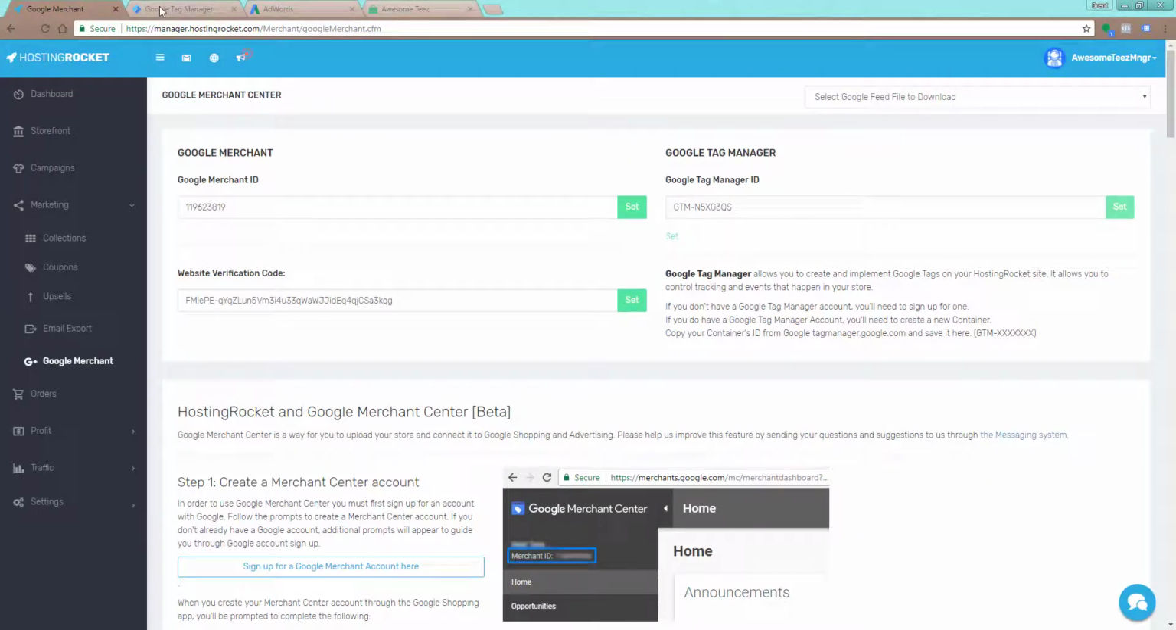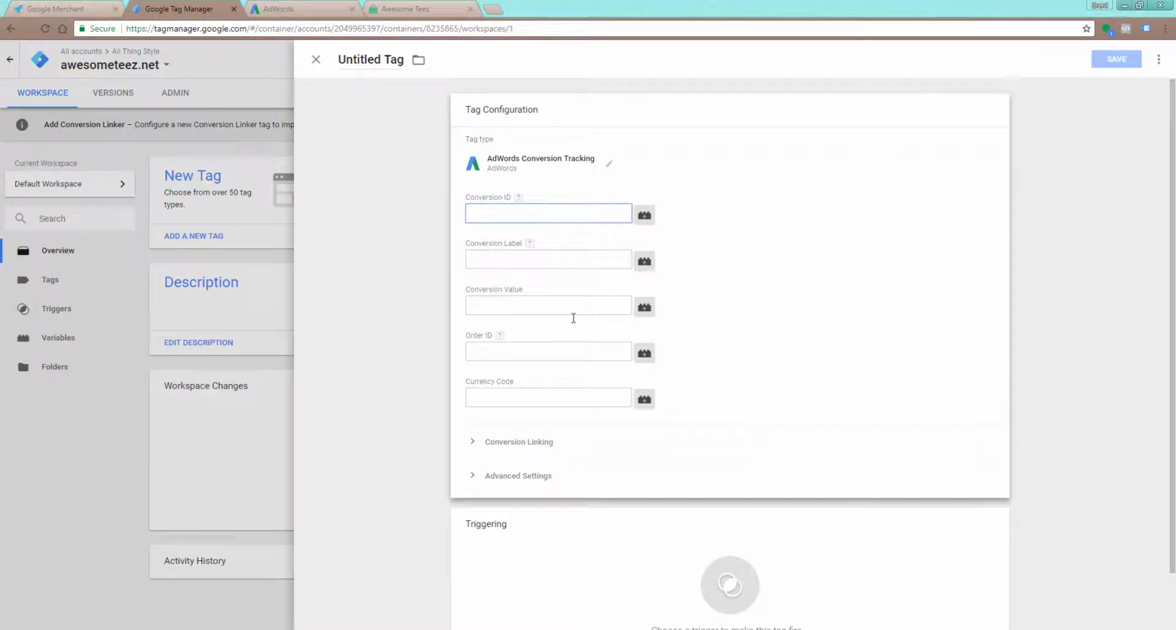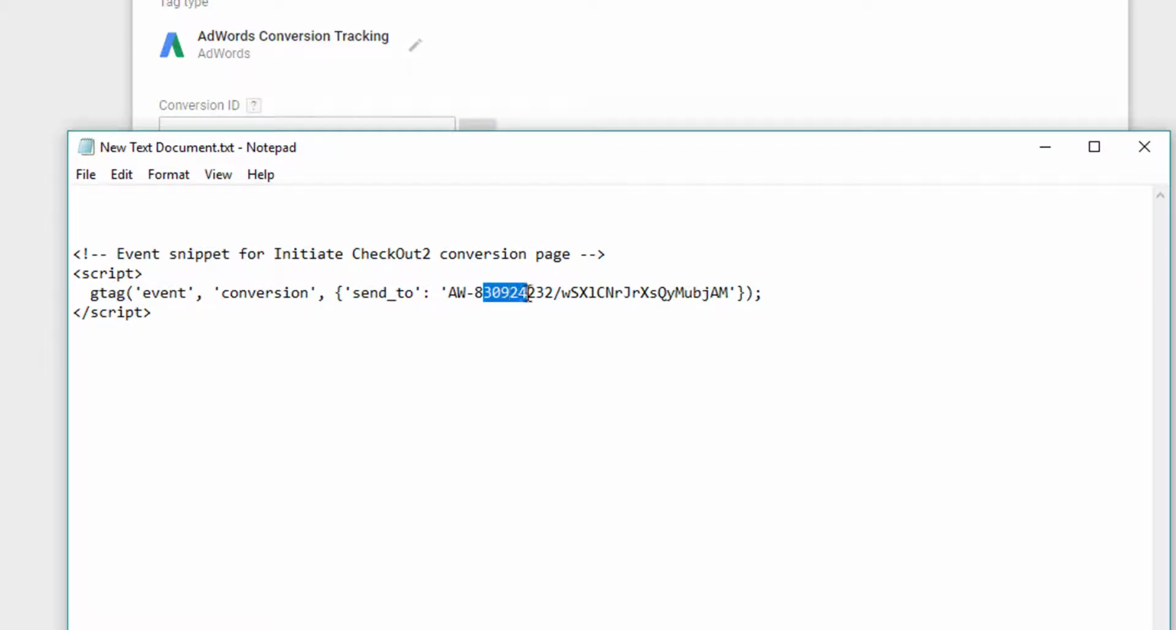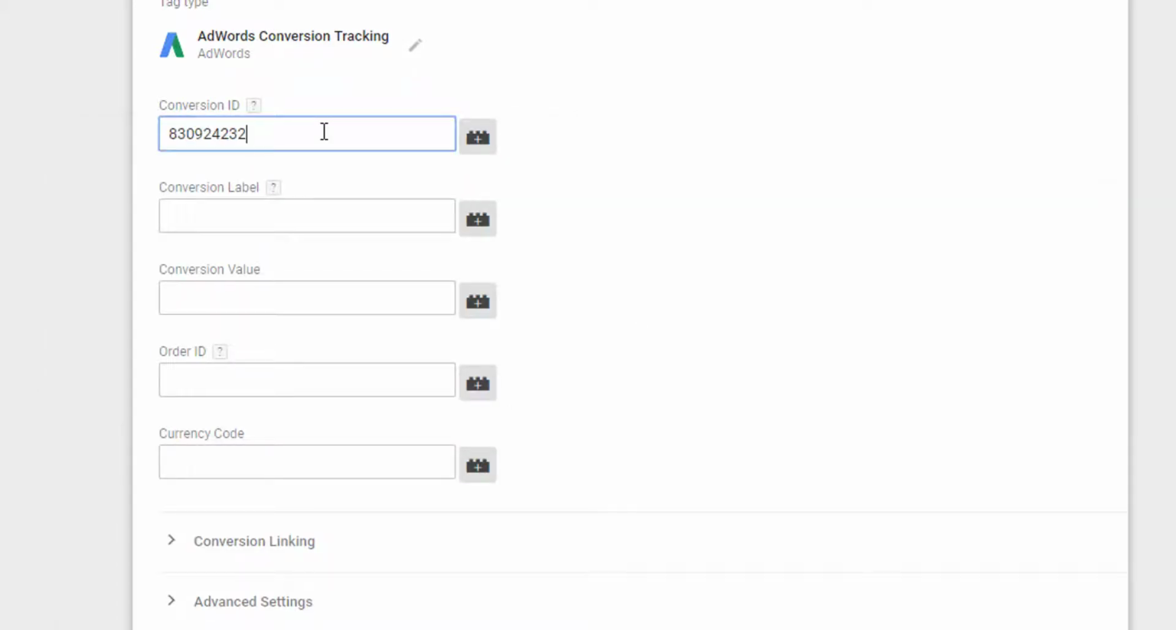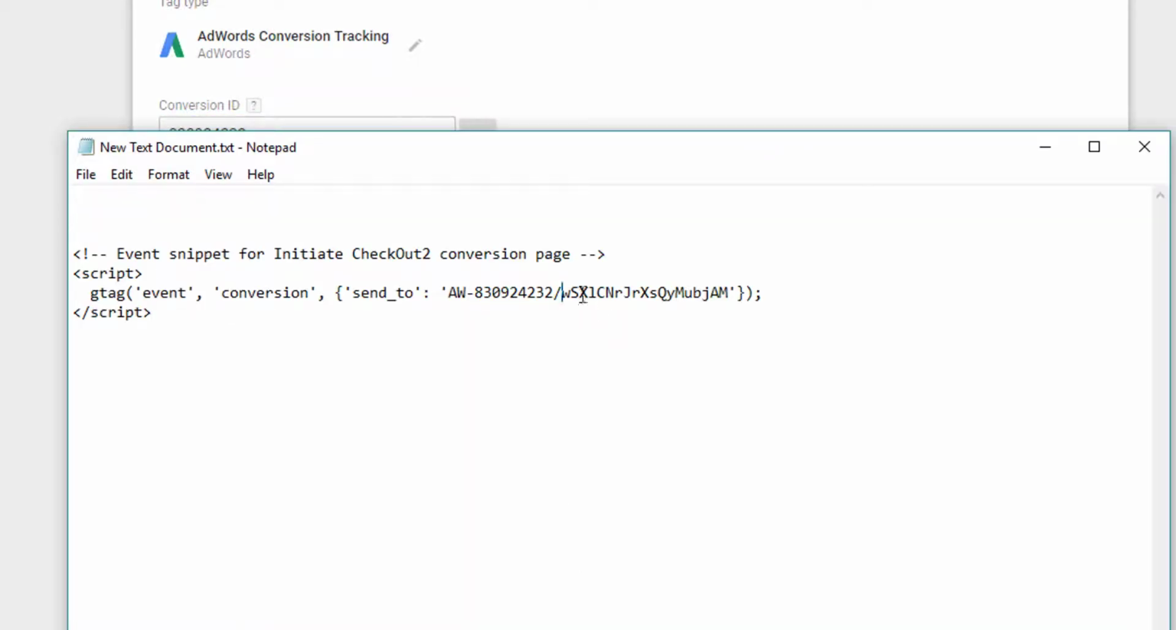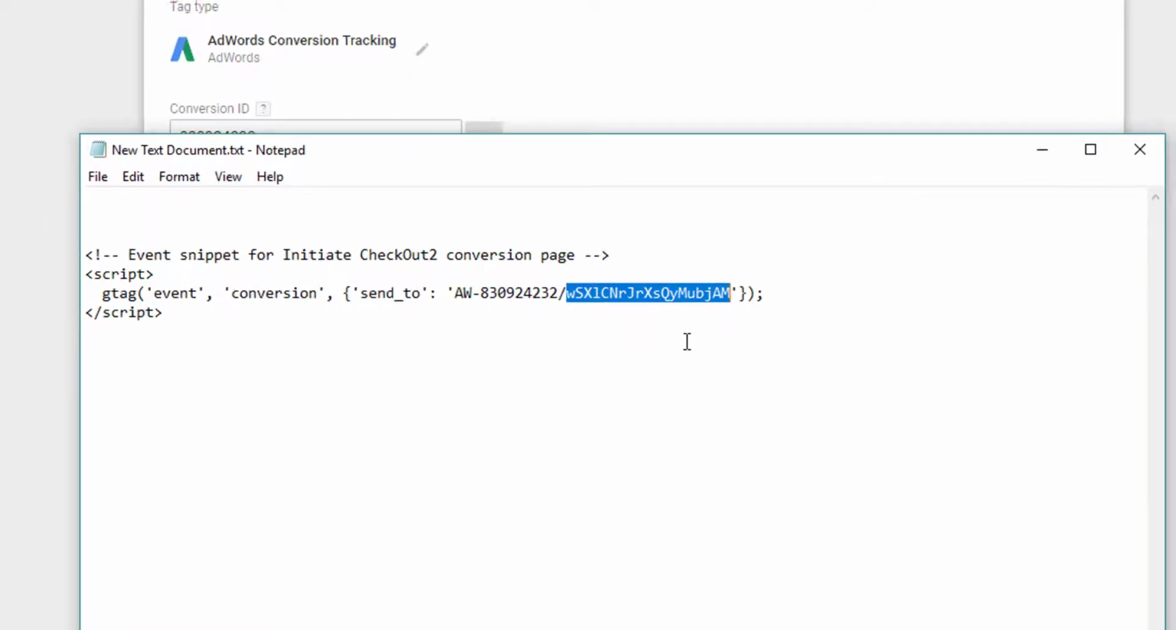From here, let's head back to Google Tag Manager. We're going to get the conversion ID. Its number is right after the AW hyphen. We're going to copy this and throw it in the conversion ID. The conversion label are the numbers after the slash. Let's copy that and put it there as well.